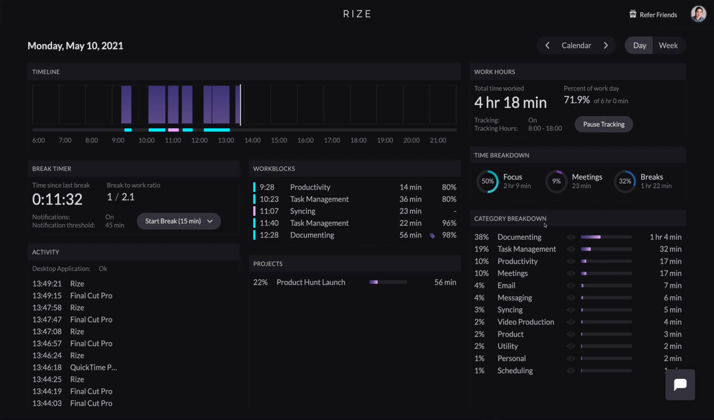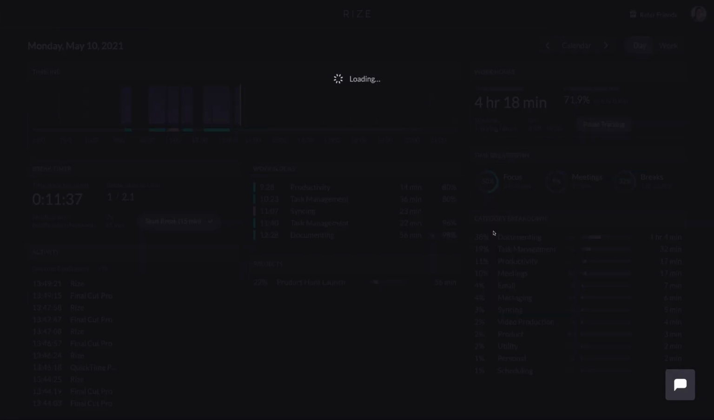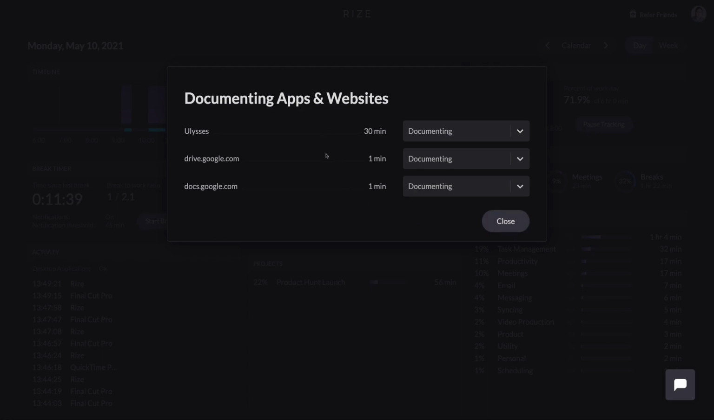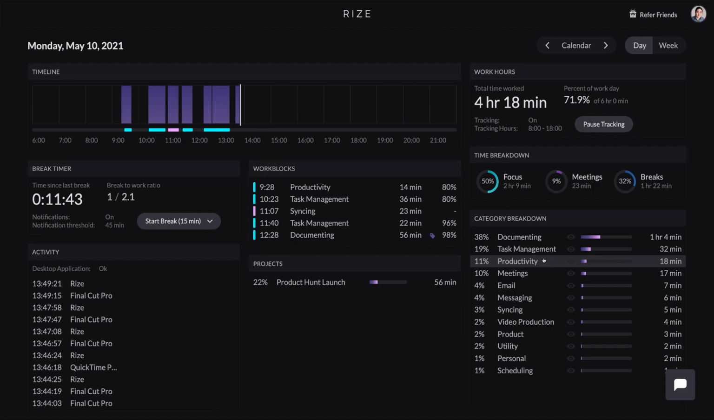Finally, the category breakdown shows you all of your time split between categories. You can click the category to see what apps and websites were put into that category and change them if necessary. Going forward, they'll be automatically categorized to whatever you set.